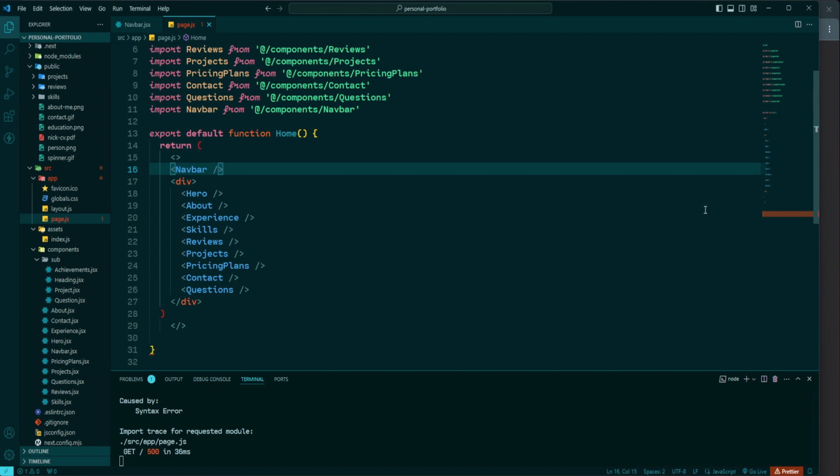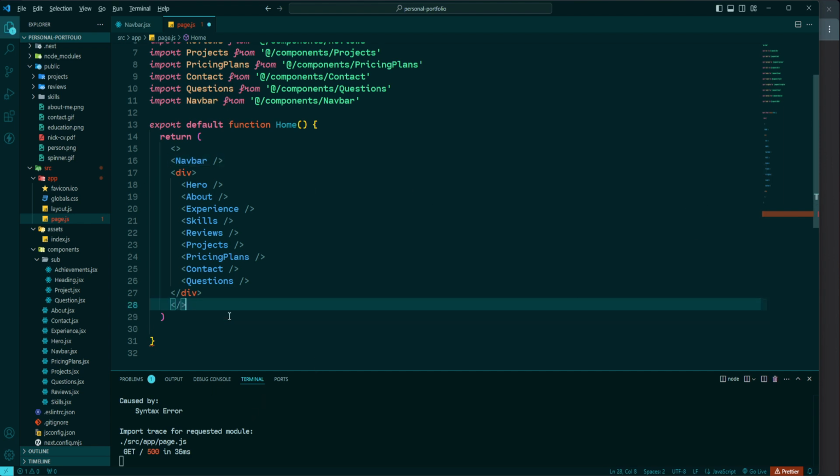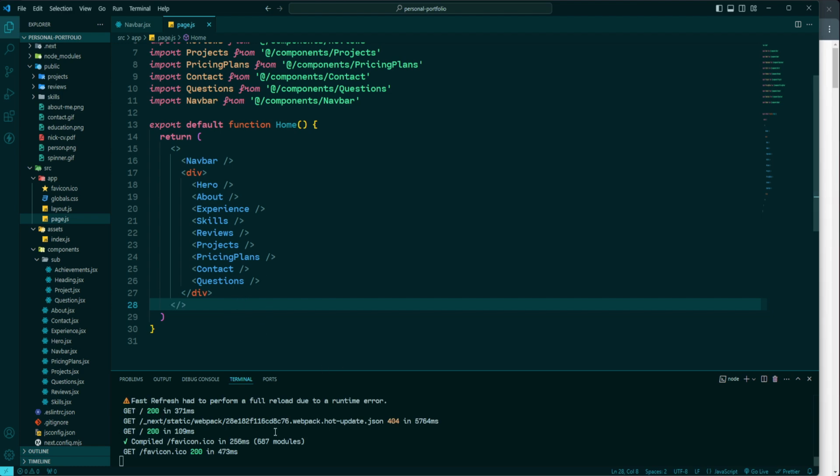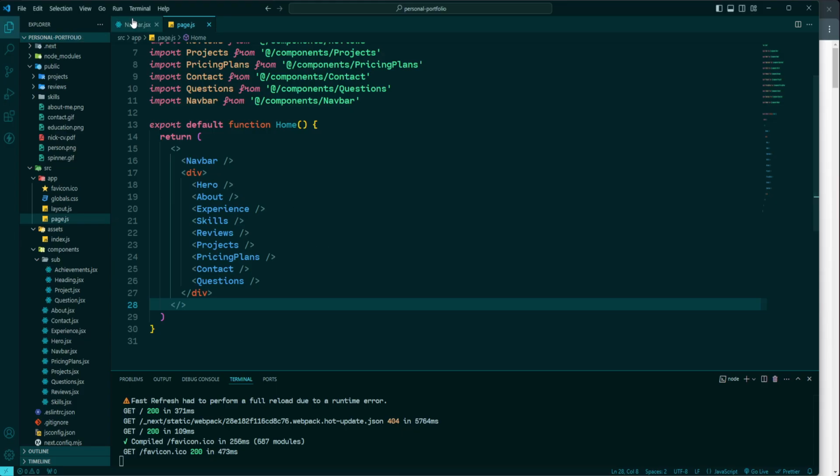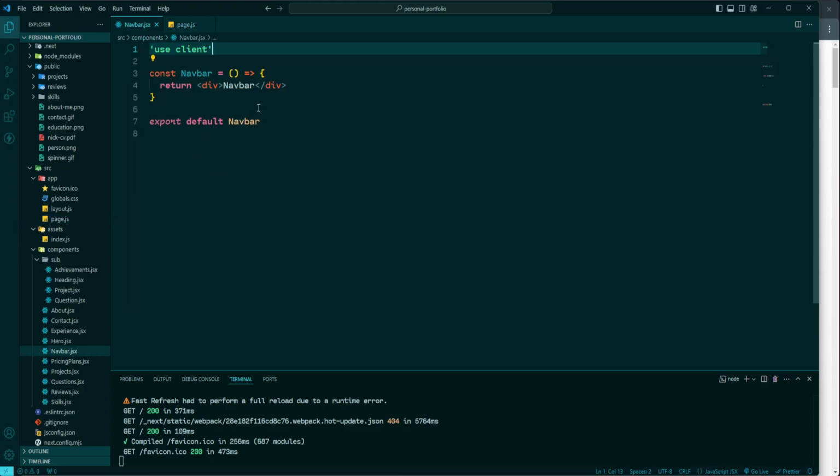Actually, we got an error here. We need this closing fragment to be inside the parenthesis. So now we no longer have here the errors and everything works fine. So as you can see, we have here navbar. Let's go back to the navbar component and add here the content.